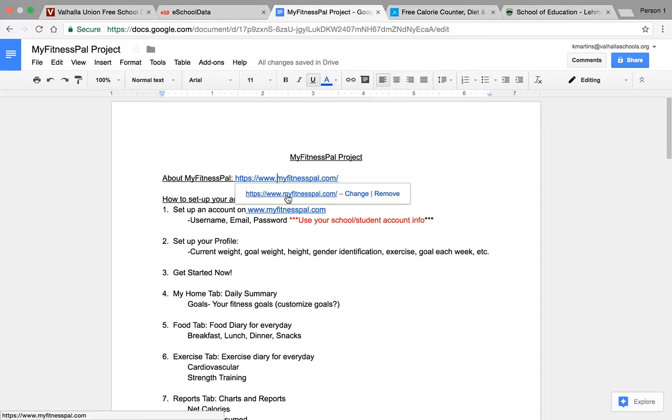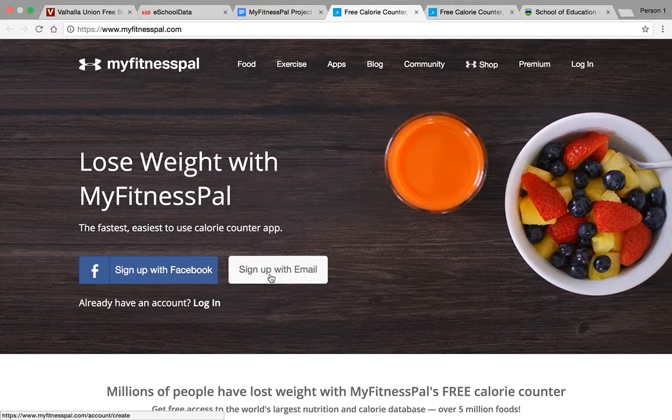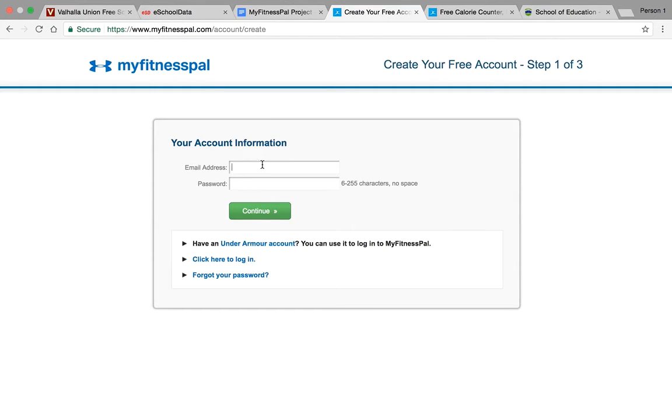So I'm going to do that first. The directions for creating your account are down here, and you have to use your school/student account, the school Google email. All those directions are listed down here in steps 1 and 2. All right, so let's go to that website, MyFitnessPal. I'm going to sign up with email, okay? And I'm going to enter my school account, which popped right up for me. So my @Valhalla Schools, yours is the @student, Valhalla, whatever.